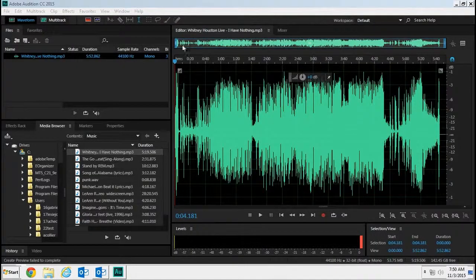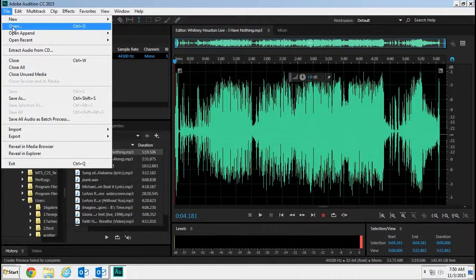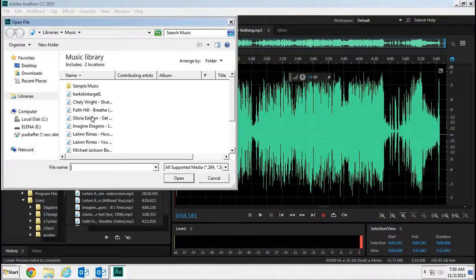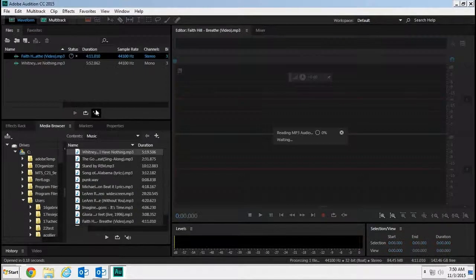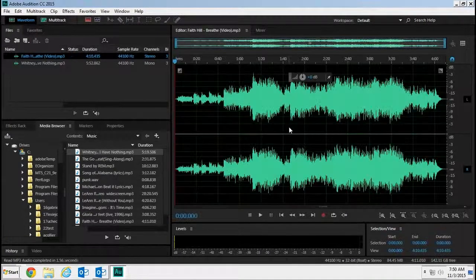Basics in Audition. You want to open a song in here, so you would go to File and Open, and then navigate to the song that you want to use. We'll use that one. And then it will open here, and you'll also see it over here. But anyway, if we're just going to do one song, we'll get that far and do that.